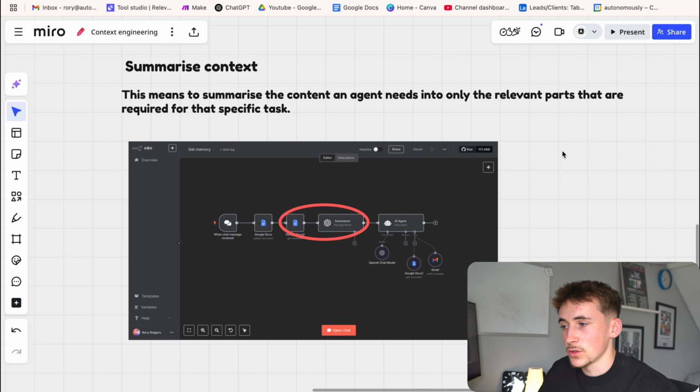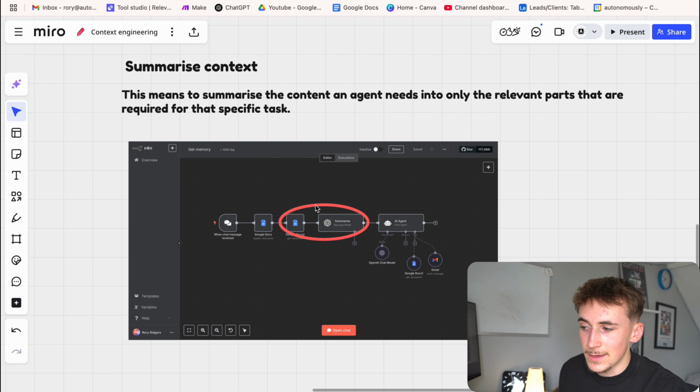And then we have summarize context. So this means to summarize the context an agent needs into only the relevant parts that are required for that specific task. So here you can see again the exact same system where we're uploading it to Google Docs, and it has the Google Docs tool to retrieve that data, but this time we could be uploading that to the Google Docs, getting the data back from the Google Docs, so just returning all of the memory, not what we just uploaded, all of that memory from the Google Docs, and then having a simple LLM step that's just going to summarize that.